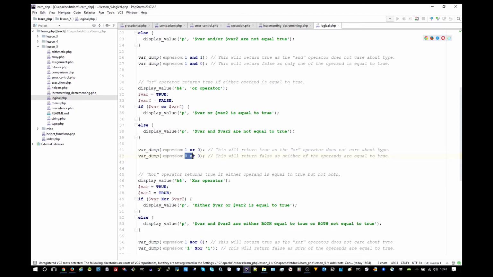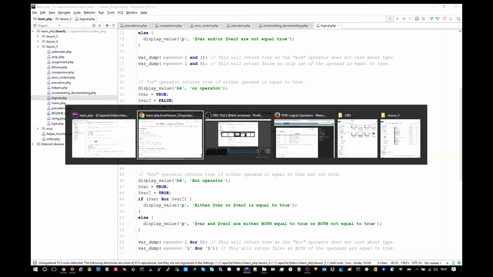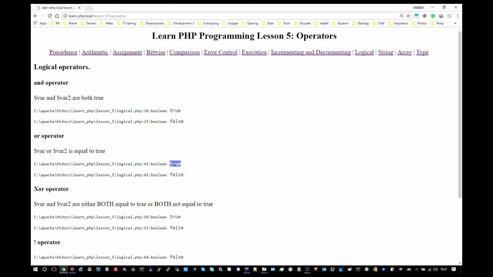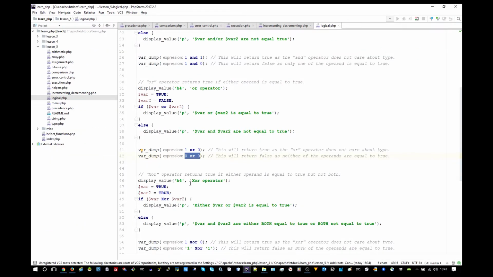But when we check 0 or 0, neither of them are equal to true. So this logic here will return false. And that produces this output here. 1 or 0 returns true. 0 or 0 returns false.